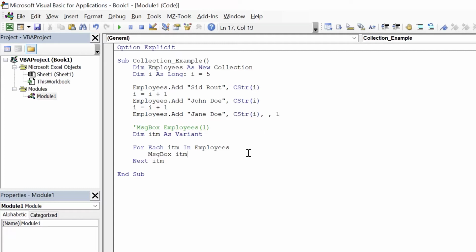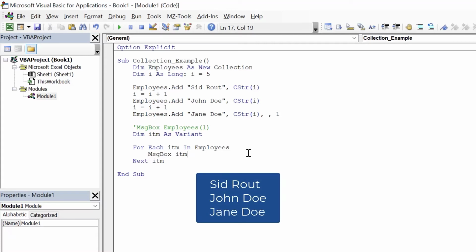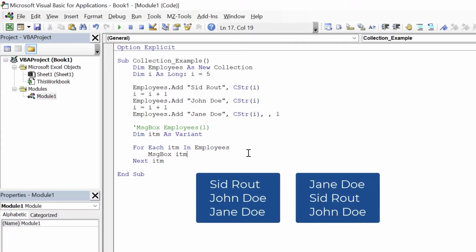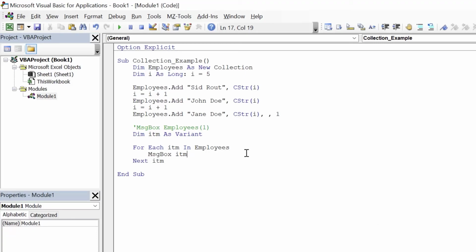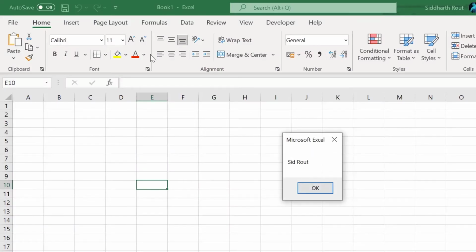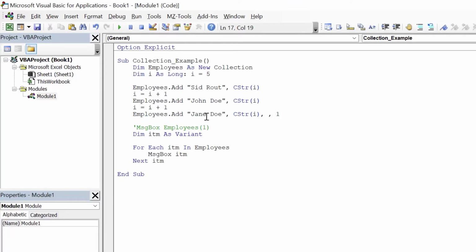Now if I run this, can you guess what would be the sequence? Will it be Sid Rout, John Doe, Jane Doe? Or Jane Doe, Sid Rout, John Doe? Let's check it. So when I run this, I get Sid Rout, Jane Doe and John Doe. So what happened here is I mentioned move Jane Doe after Sid Rout. So the order was changed from Sid, John, Jane to Sid, Jane, John because this moved after Sid Rout.